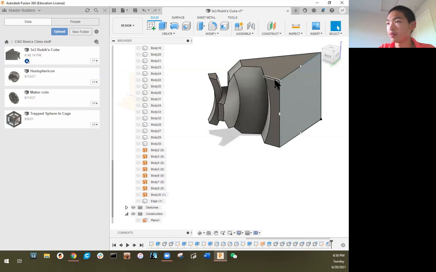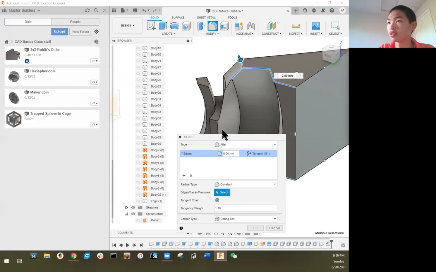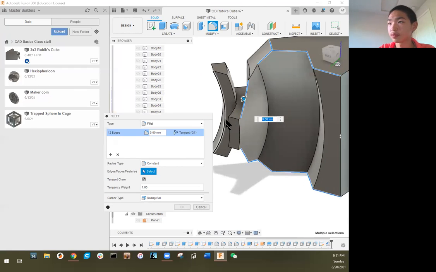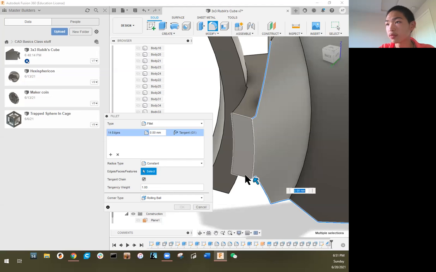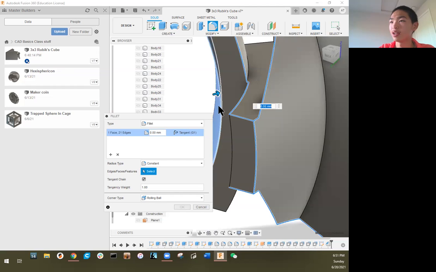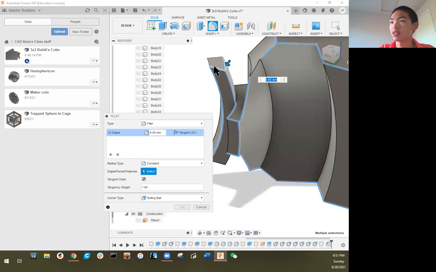So I'm just going to select everything. You can also just use the Fillet tool to select it so that you don't have to press Shift every time. And after you select everything and then you fillet it by a bit, you're basically done with the edge piece.